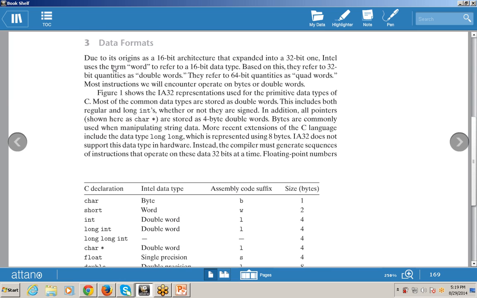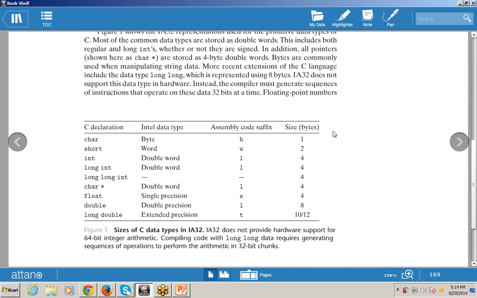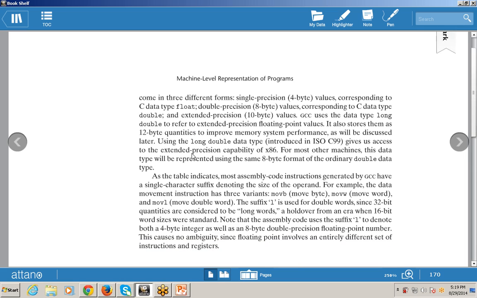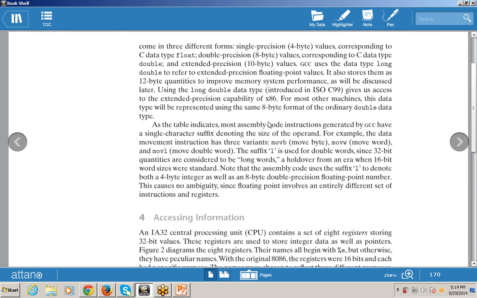This is due to its origin as a 16-bit architecture that expanded into a 32-bit one. Intel uses the term word to refer to a 16-bit data type. These are the multiple 16-bit data types. Int takes 4 bytes, float takes 4 bytes, double takes 8 bytes. In the same way, extended takes 10 bytes.